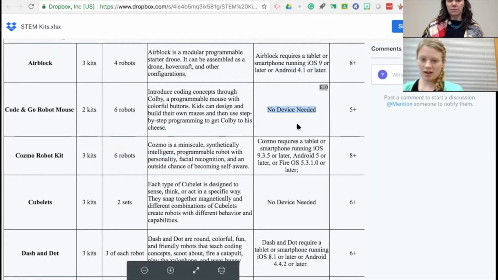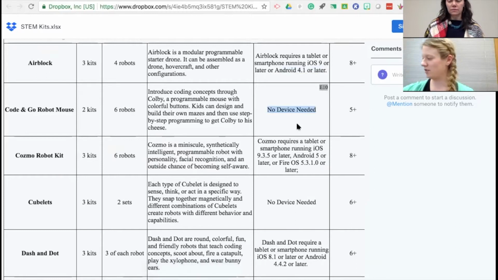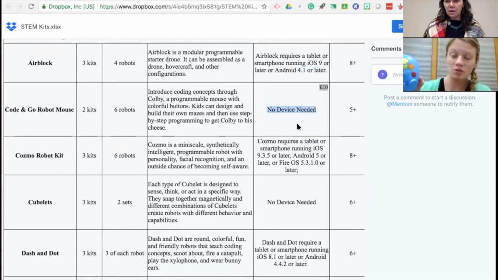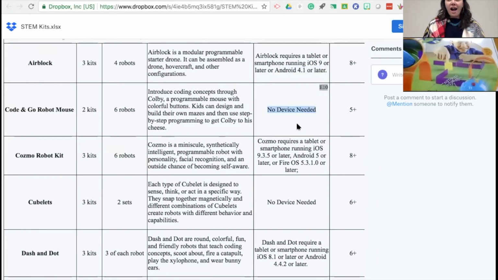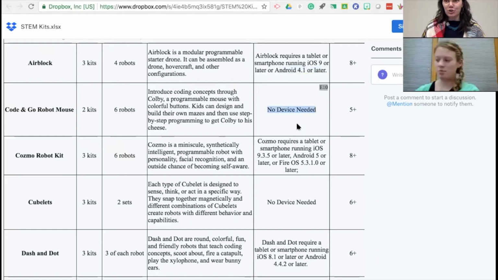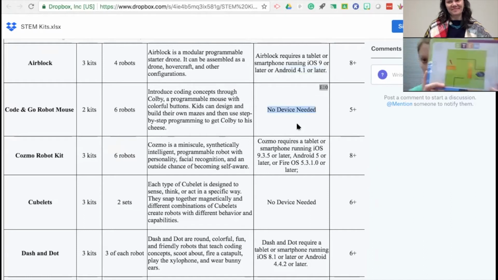Yeah, and you actually have highlighted the Code and Go robot mouse. I have him right here. So this is Colby. He's not our youngest kid. He's really cute, right? He's just a little mouse with these buttons on the top. And so what you do is, I'm going to close this box. Colby, you put together mazes. And then you code him by pushing the buttons on his back for him to find the cheese. So that's cute. Yeah, it comes with different pre-designed maze orientations.